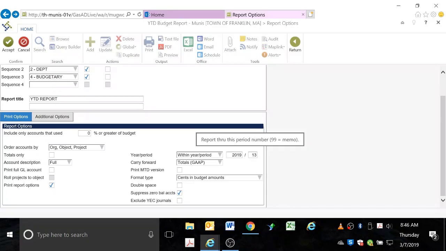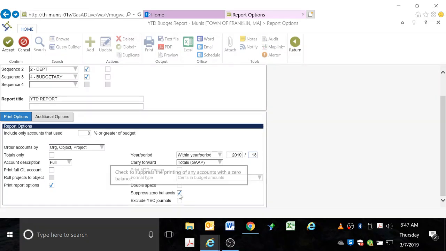There are 12 periods actually and a 13th for adjustments. I will just automatically leave it at this so that I am sure to capture everything to date. Recall our conversation about zero accounts. We really don't want to see them. Some departments, it'll really confuse you how many there are that are not currently being used. So we're going to suppress those.